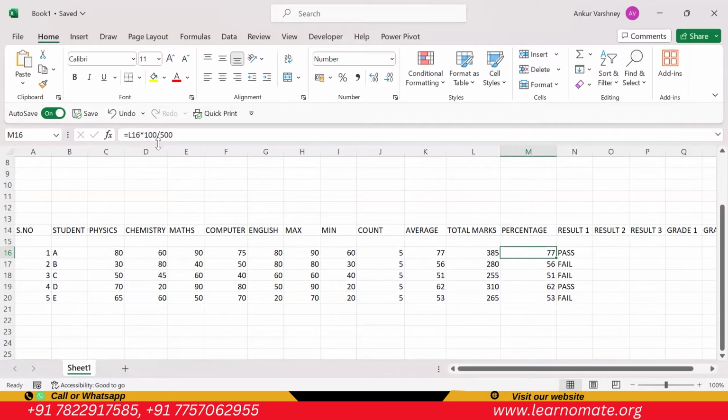L16 into 100 divided by 500, right? Why have we taken this? Because we are making a formula so that we don't have to calculate the others. We just apply it here and drag it down. Suppose you have applied the function here, right? You calculated this function, and then you just have to drag, and you will get your formula in each cell.